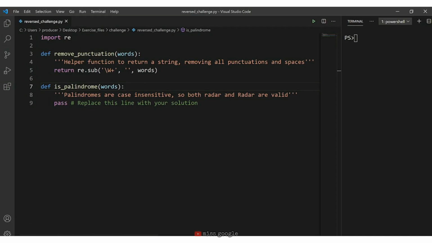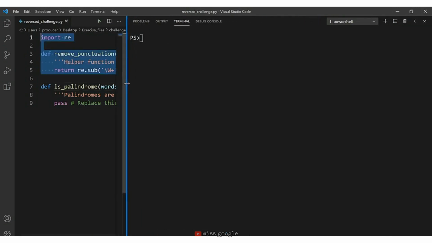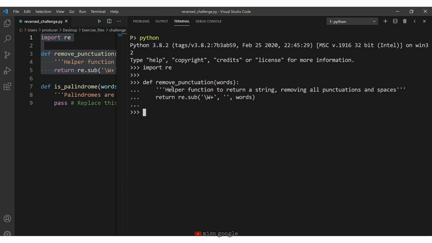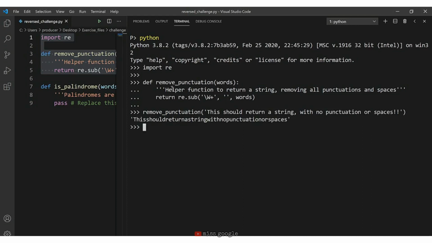Now, let me show you how remove punctuation works in the Python REPL. Now, let me just copy this across and the re module. And so I can enter remove punctuation. This should return a string with no punctuation or spaces. And there you have it. Now, using this helper function, create your own function isPalindrome to determine if a word or several words are a palindrome.